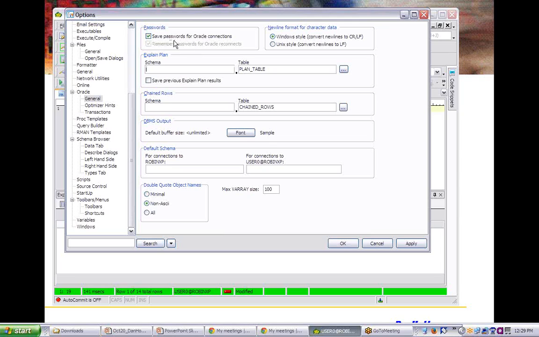Okay, there's my safe passwords for Oracle connections. I'm in a training environment. I want it easy for people to connect.